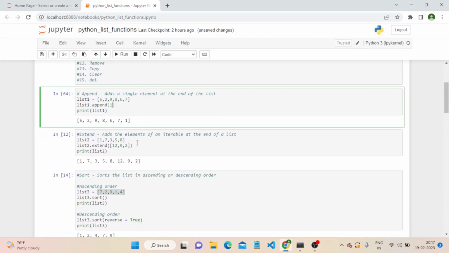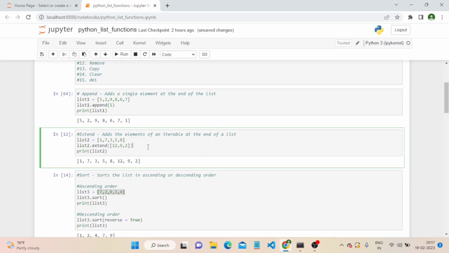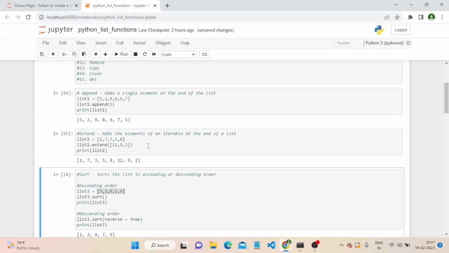Next, we will see the extend function. The extend function adds the elements of an iterable at the end of a list. So here we have a list with numbers 1, 7, 3, 5, 8, and we want to add the elements of another list which are 12, 9, 2. To do this we will use the extend function. As you can see, we had the numbers 1, 7, 3, 5, 8 in the original list, and then we added the elements of the new list at the end of this list.